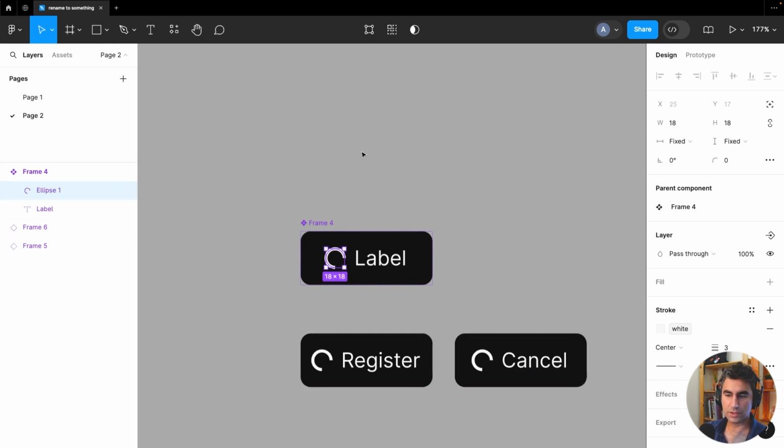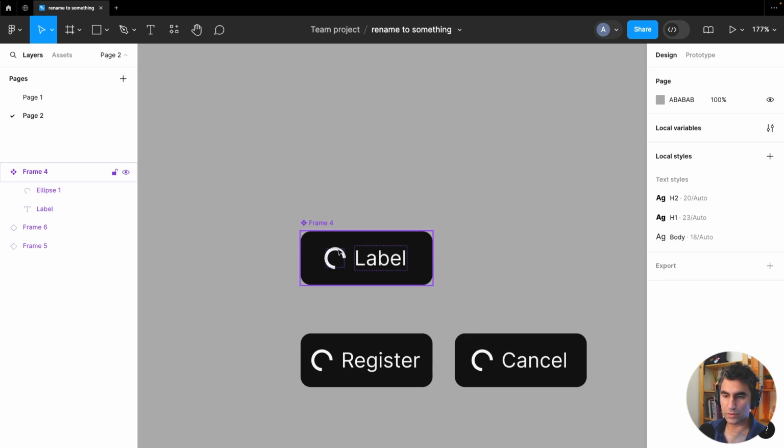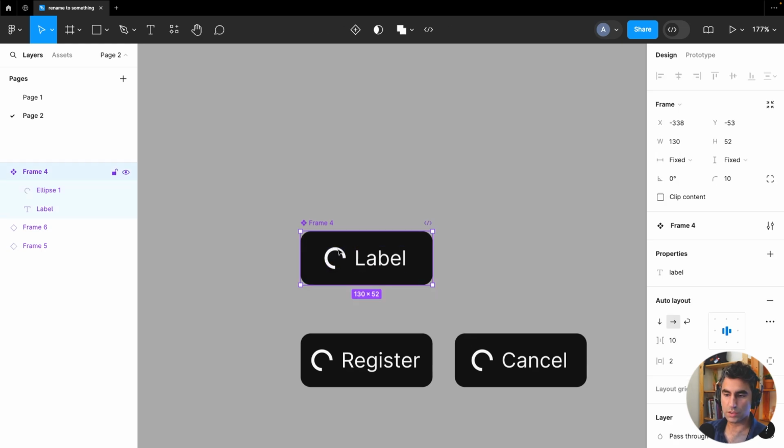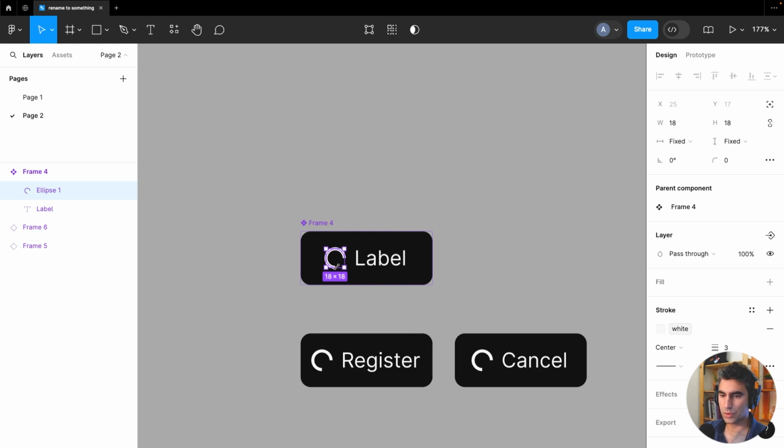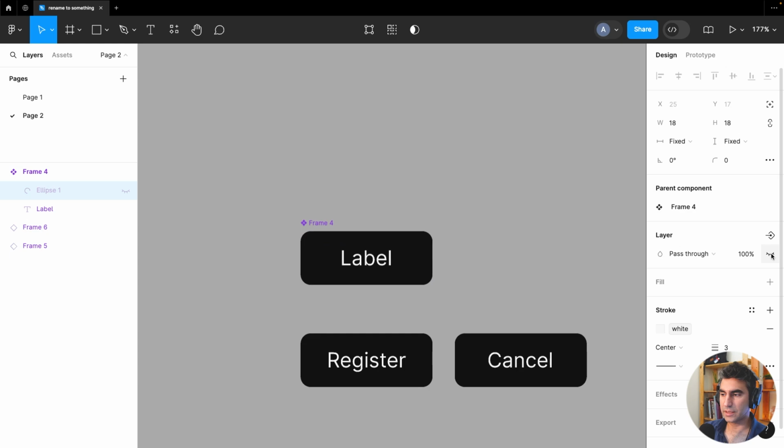So this is kind of just a placeholder to indicate it is loading or if it's doing something, but I don't want to show this for all of these. For example, register, cancel. I don't want to show this all the time. I like to control it. So I'll select this element here. And on the right panel, you see under layers, we could select the opacity of this layer or completely hide it. Like if I click this eye icon, it completely hides it.